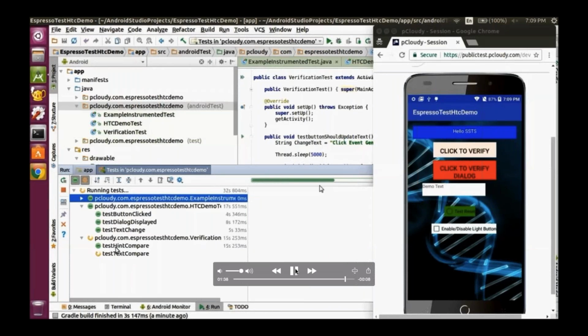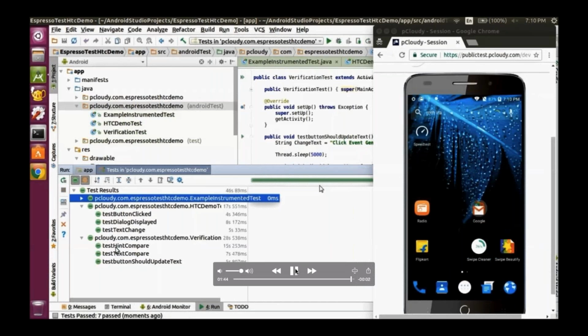So this enables the developers to use any cloud device in a real-time mode as if the device is connected to their local systems. This was the first piece of the problem that we are solving for developers, where they can debug their applications and run their unit tests on a real device.